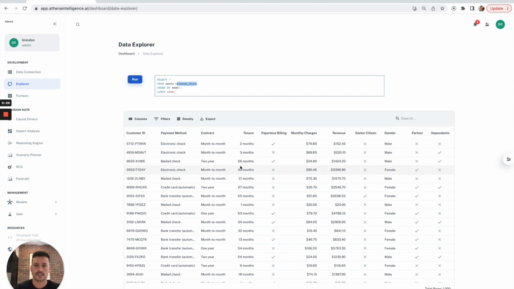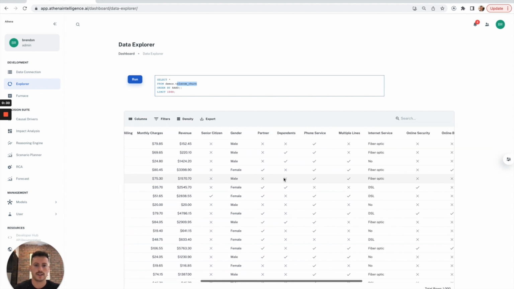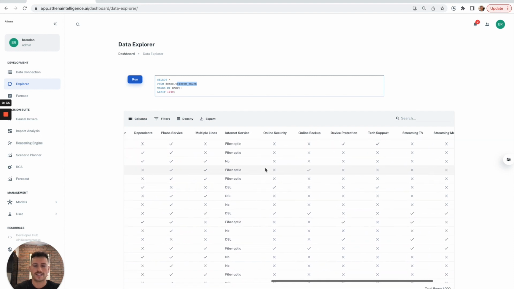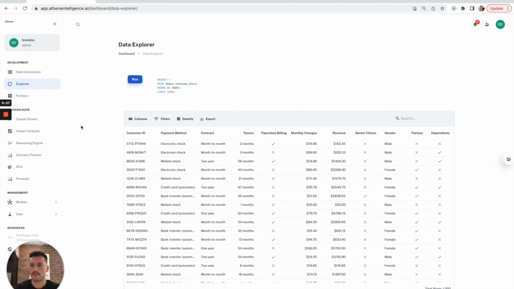We can see each customer, some various characteristics, as well as the services they've purchased and if they've churned or not. We're going to take this data set, use Athena to train a model, and then downstream, once that model's trained, we can use a number of different applications in our decision suite. I'll skip forward to the first application, which is Causal Drivers.